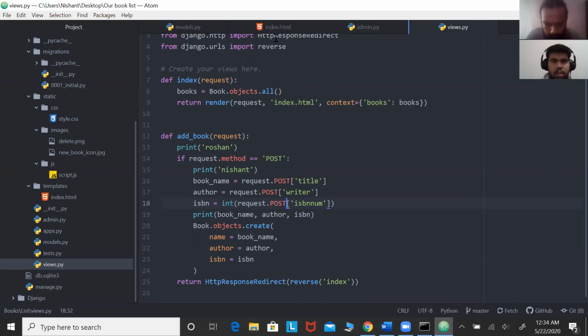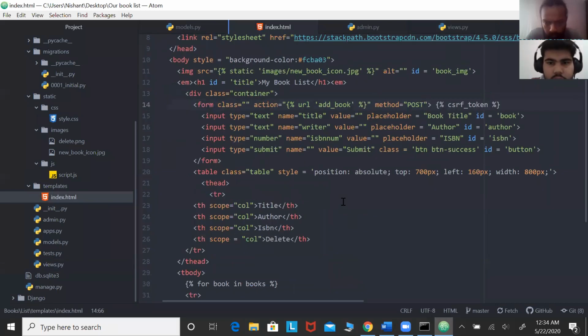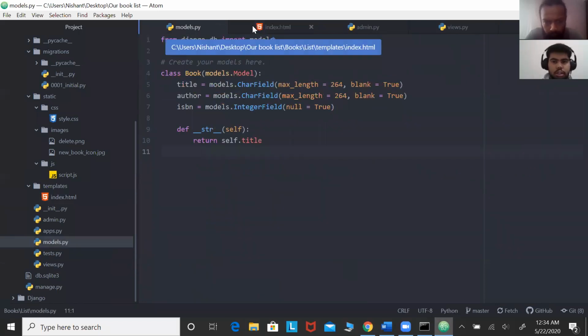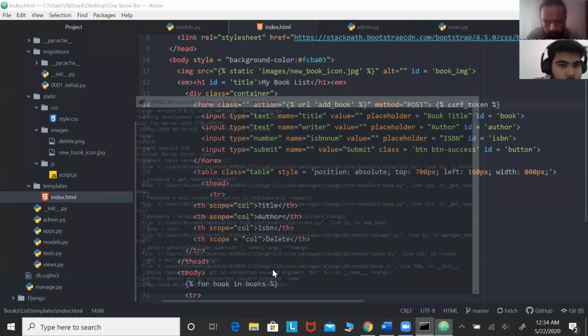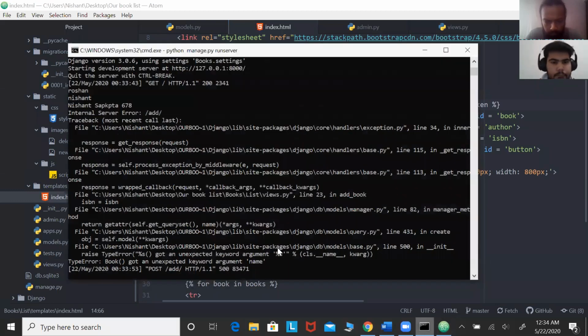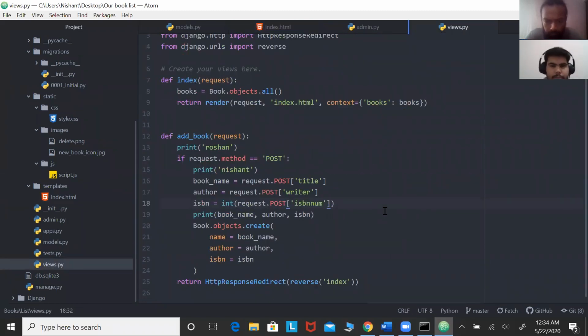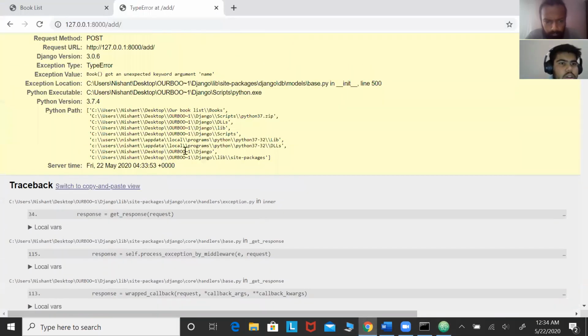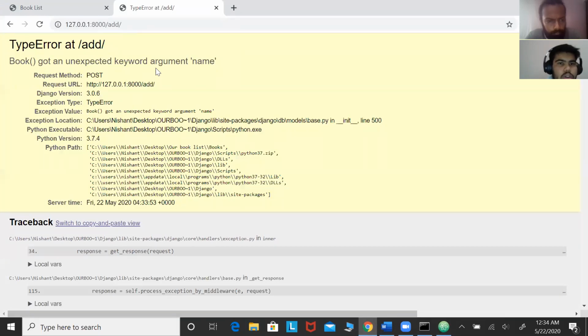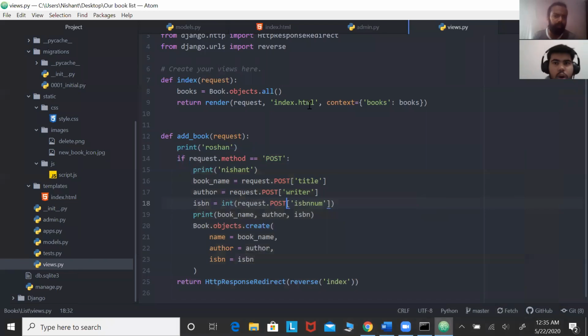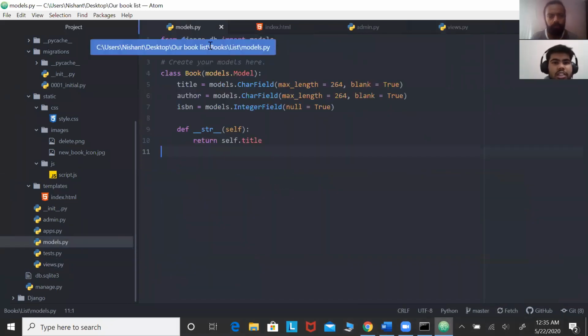Let's see if our ISBN num is correct. Yes, it is absolutely correct. Okay, so it is saying type error, book got an unexpected keyword argument name. Maybe, oh, I think it is title, not name.